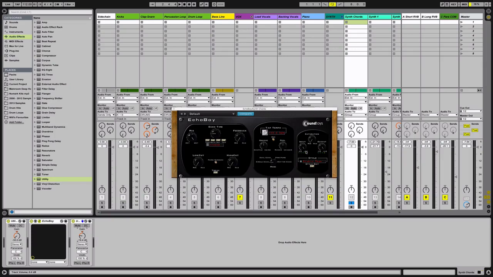Okay, so in the next lesson, we are going to look at auxiliary channels and send effects and how to use them to get the best out of your mix.